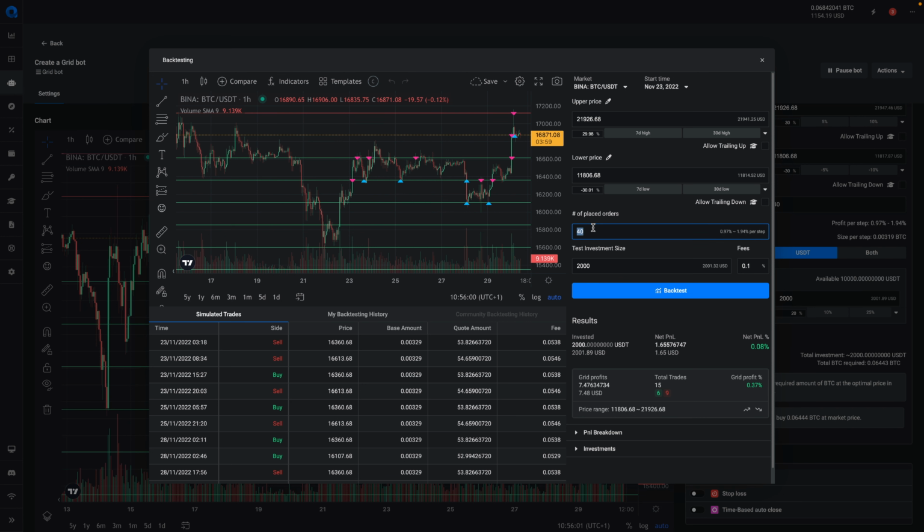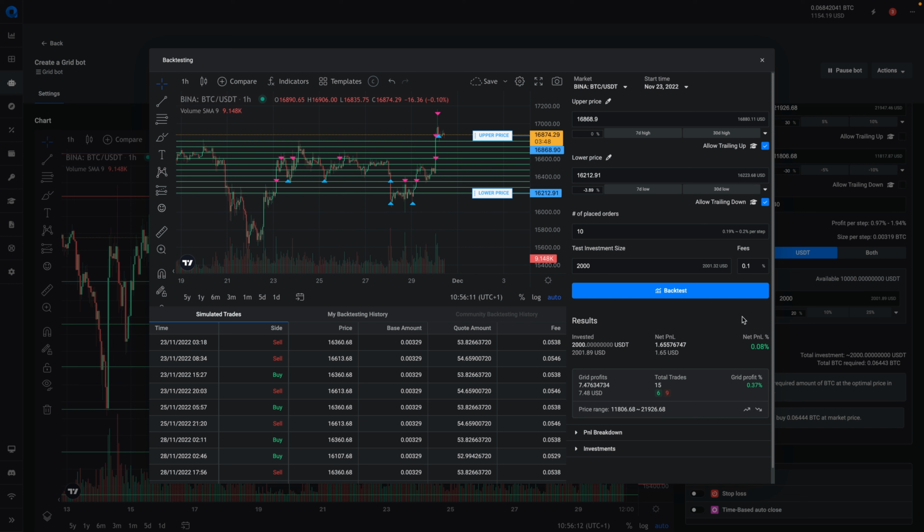So for example, if we change the amount of orders placed and we set it to a 7-day high and a 7-day low with trailing up and down. And currently we don't pay any fee, so we can set the fee to 0 and then hit the backtest again. Now the backtest did a lot more trades, and you can see that the profit is much better already.